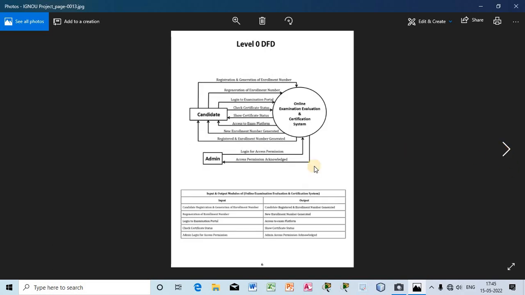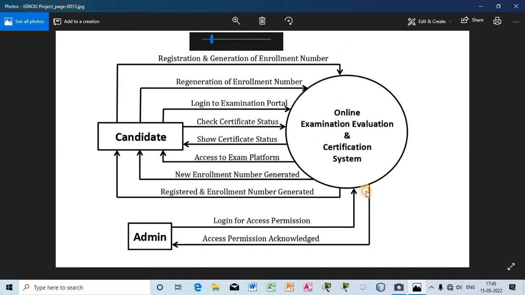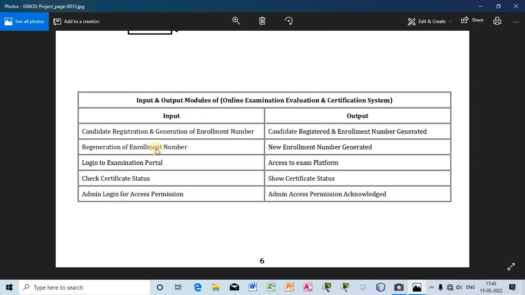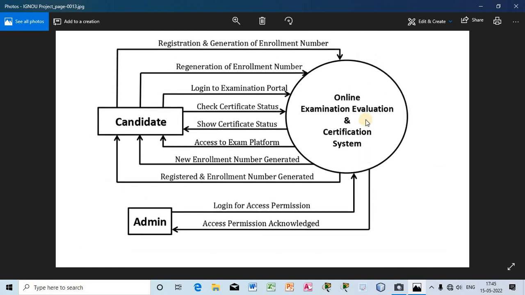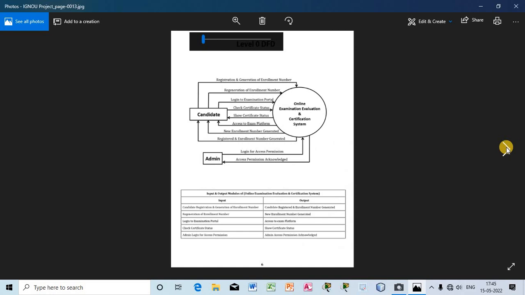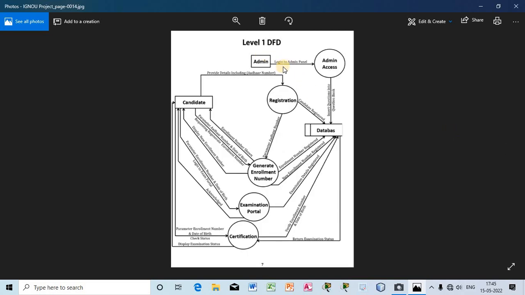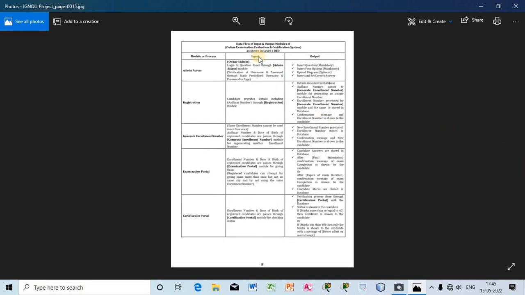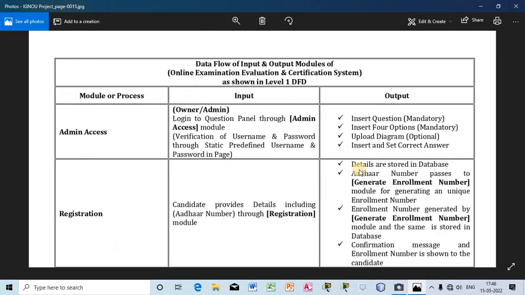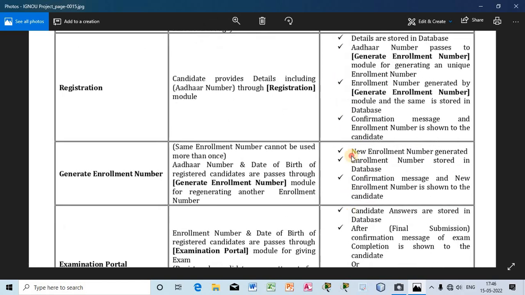Now after that, you have to prepare a level 0 DFD, right? You know how to prepare this level 0 DFD. Along with that, you also have to add the input and output for this level 0 DFD. Now after that, you can see the level 1 DFD, and it also includes the input and output for each and every module of the level 1 DFD.